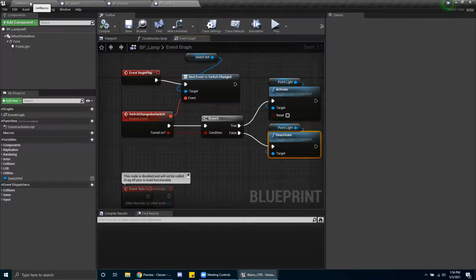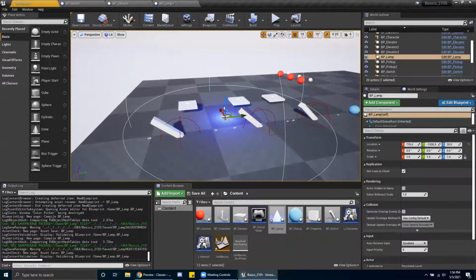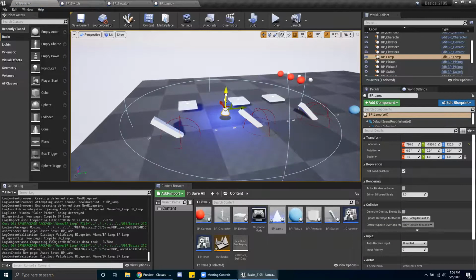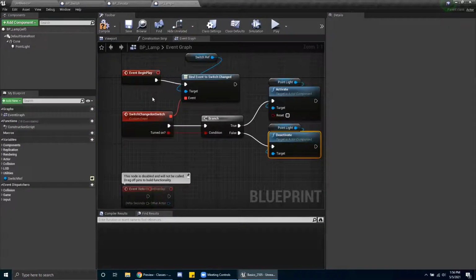And let's make sure that that's public so we can tell it which switch to respond to. Hop in our level, drop one of these lamps in. We see it is on by default. Let's go ahead and tell it to deactivate when the game begins.